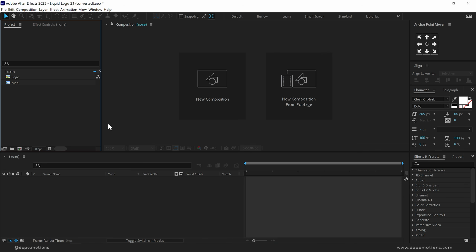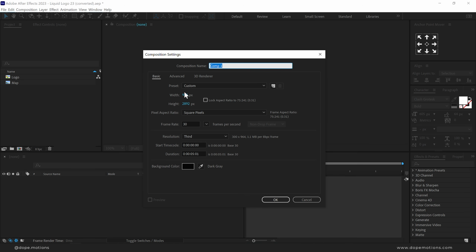Alright, so here we are in After Effects. Let's start by creating a new composition. Let's set the width to 2560 by 1440. That is 2K. You can of course go with full HD or 4K if you want to. I'll call this render as our main render comp. Set a duration to around 10 seconds and press OK.